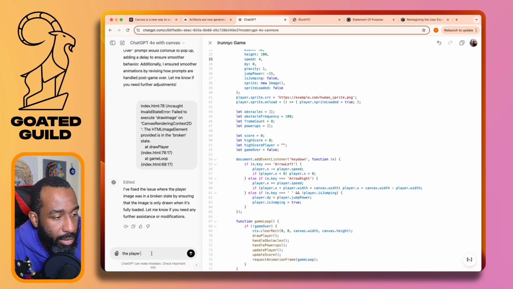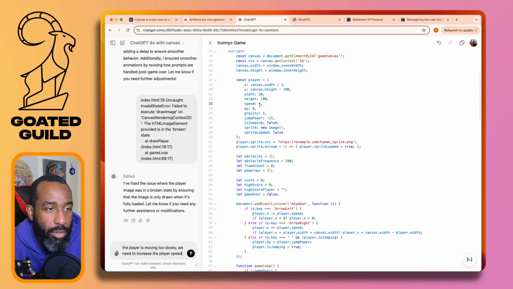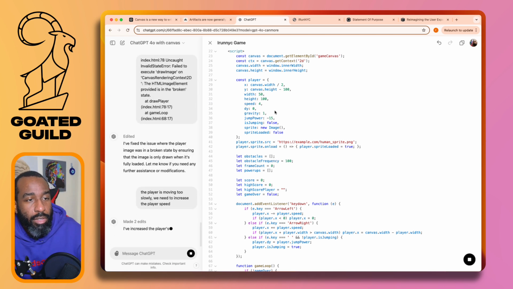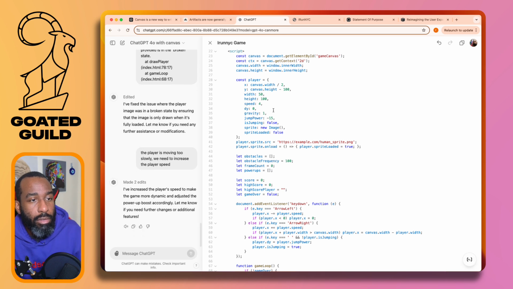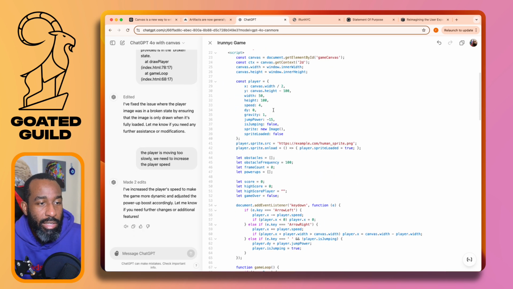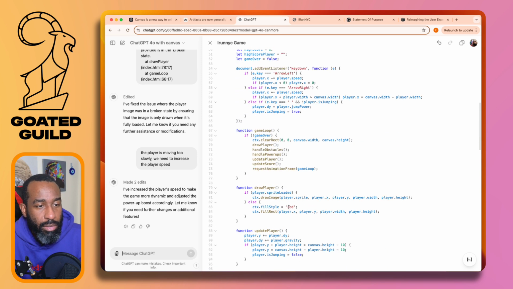The player is moving too slowly. We need to increase the player speed. So if you're just coding this yourself, obviously I would just change that number. But I really just want to see, can it make that change itself? It doesn't appear that it did. It made 2 edits where?